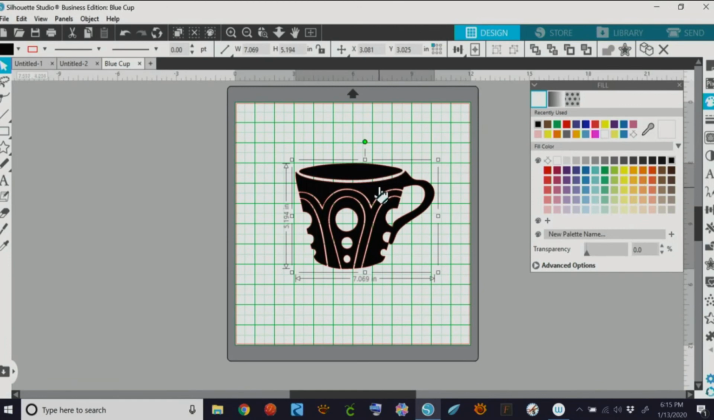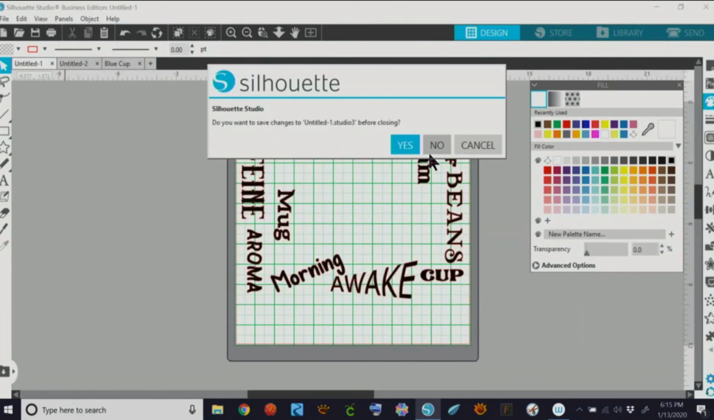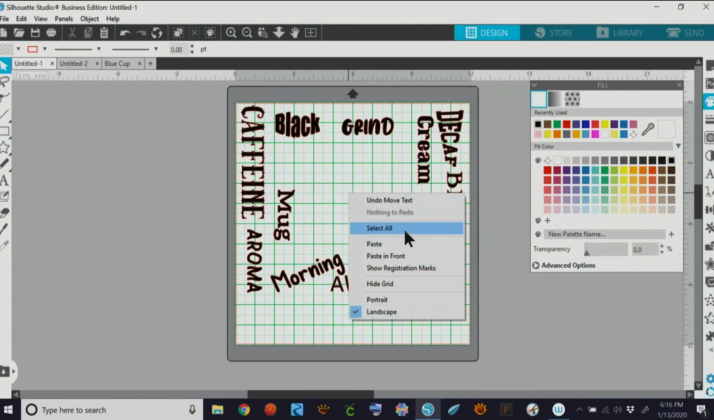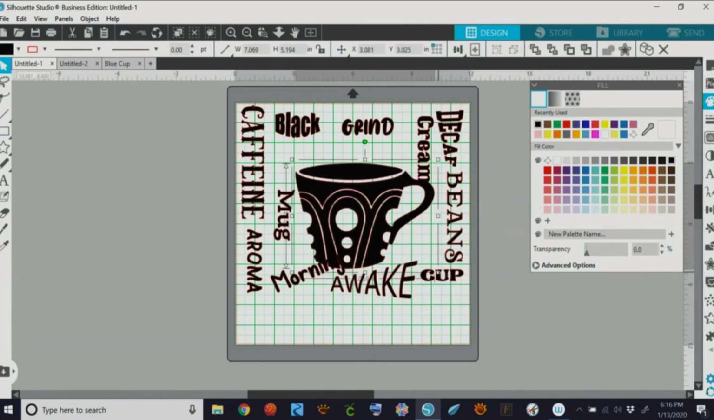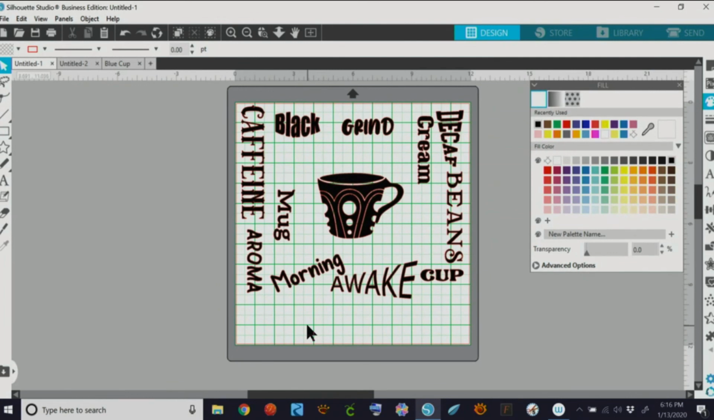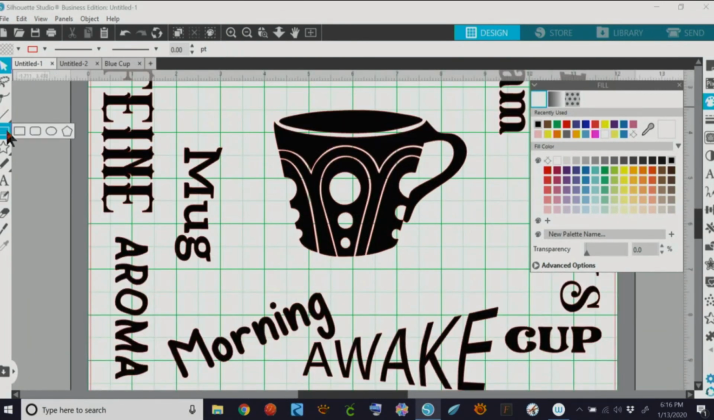I'm going to left click on it, then right click and copy. Now I'm going to left click and I'm going to paste. And here's my coffee cup. I'm going to put it in the middle. So now how my words go in kind of changes a little bit. I might pick a little bit different coffee cup because I'm kind of not enjoying that right there. Let's see if we can fix that.